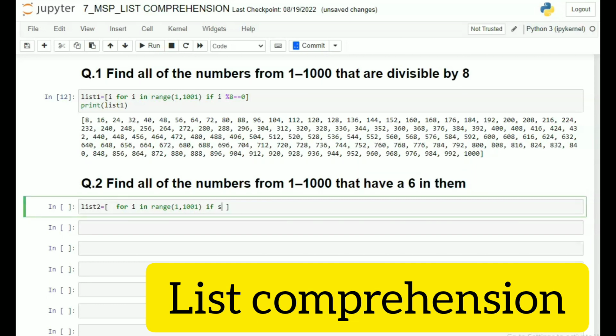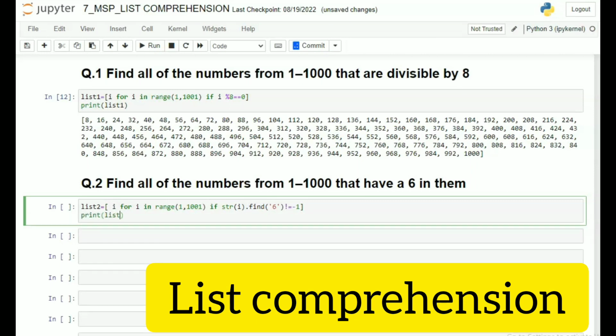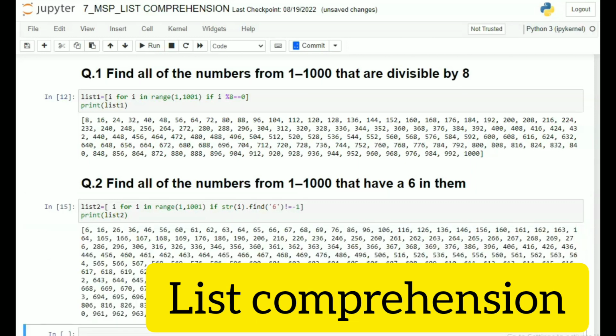Then for every number I am going to check whether 6 is present within that number or not. To check that we are going to convert that number into string form. So I have used str with i in the brackets. After that I am going to use the find method, and check whether 6 is present in that string or not. If it is present, I am going to add that number into the list. That means that number will be part of our output list. So we are going to add the i in front of the for loop. After that, we are going to use a print statement to print our output list. Now you can check the output for our question 2. Hope it is clear to you.